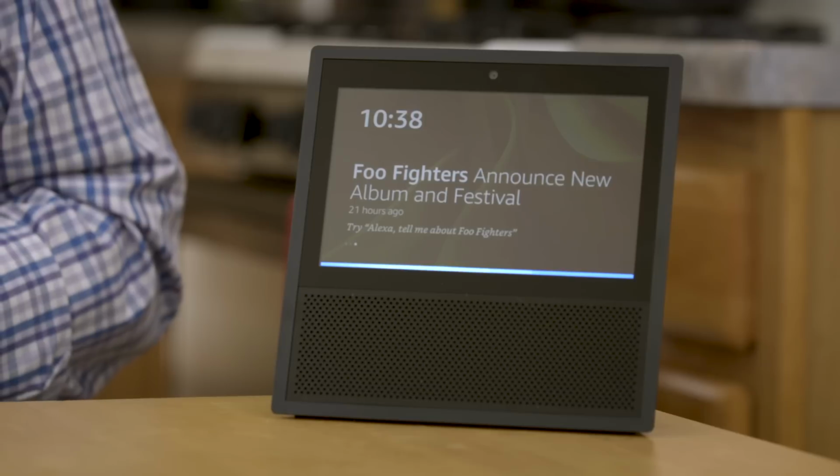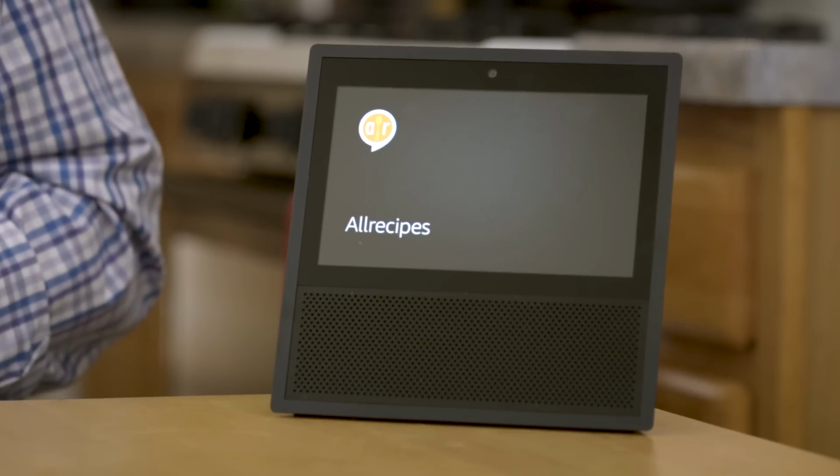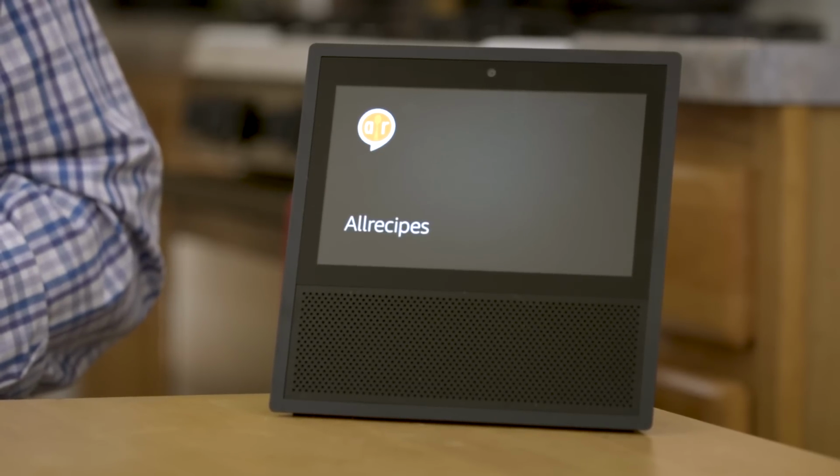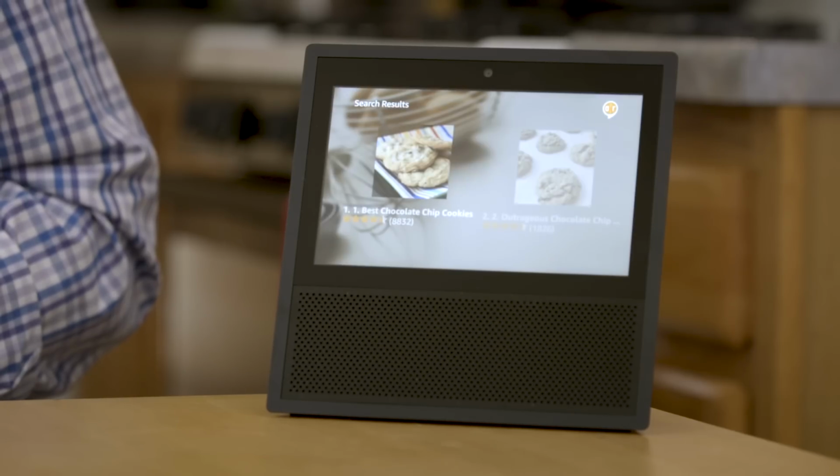something that it can't do out of the box, it will actually suggest a skill. Like, Alexa, show me recipes for chocolate chip cookies. The skill, All Recipes Beta can help you with that. Did you want to enable it? Yes. Searching for chocolate chip cookies.